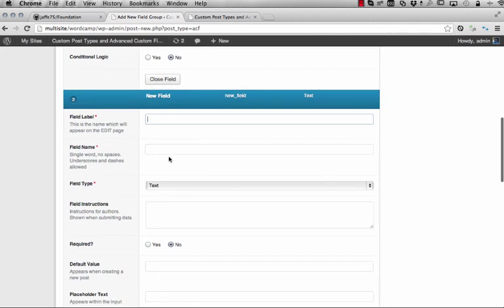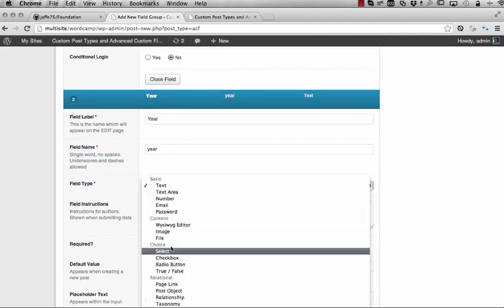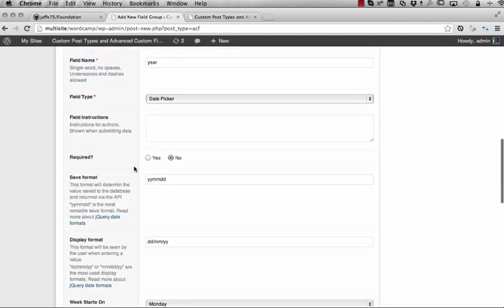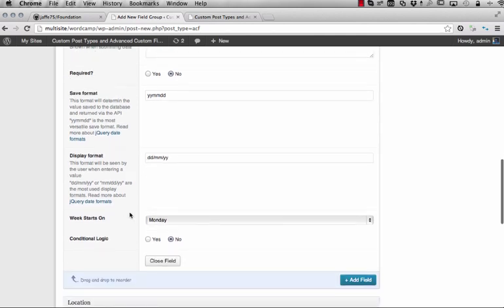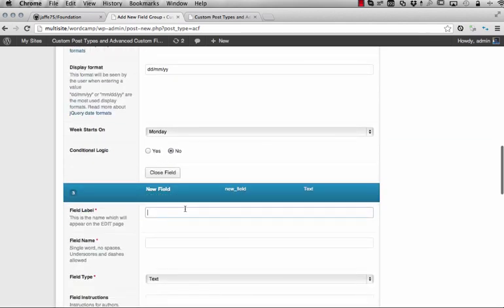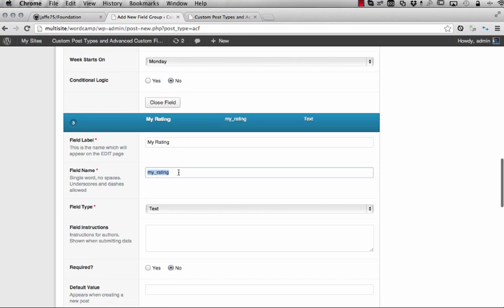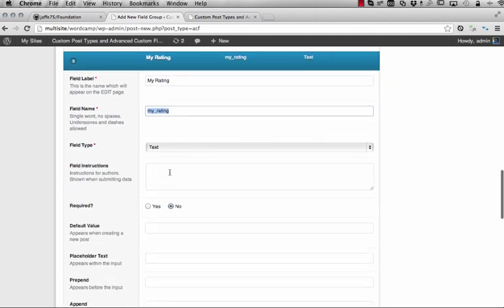So we'll add another field, and this field is going to be year. And we're going to make it a date picker. And we'll just leave all this default, and we're going to add another field. We're going to call it my rating, and you'll see it automatically populates based on what your title is as the field name. And I like to just keep this the way it is, that way when I'm calling it on the front end, I can just look at the label and know what my name is going to be.